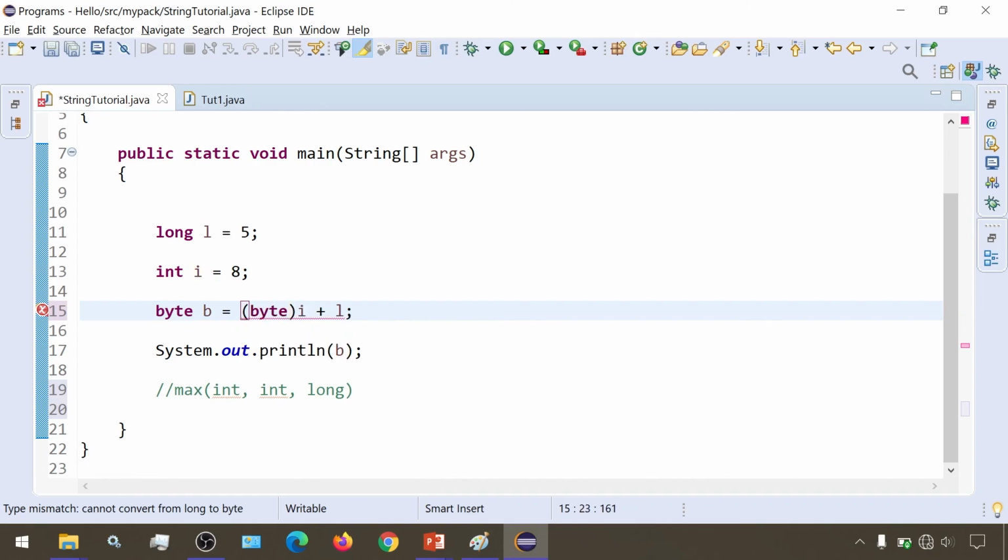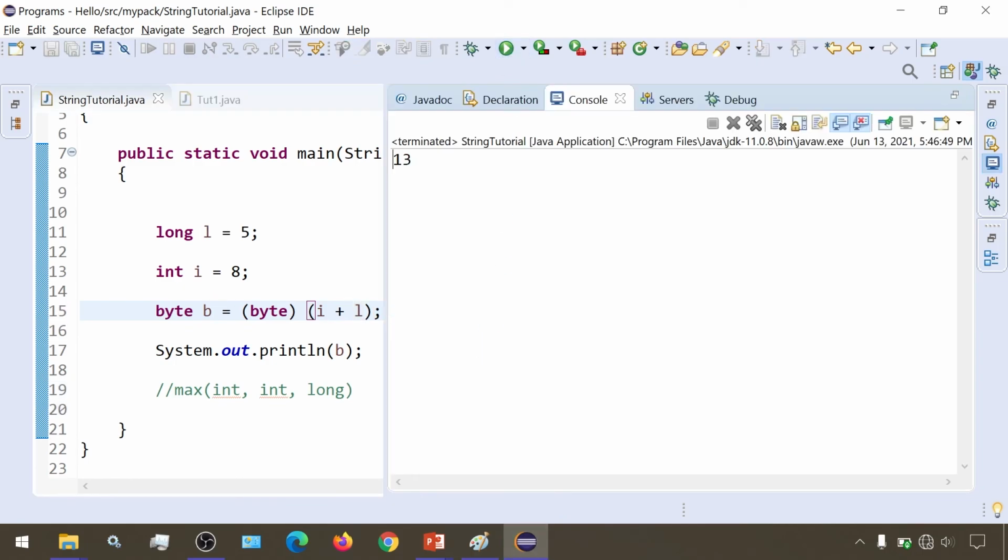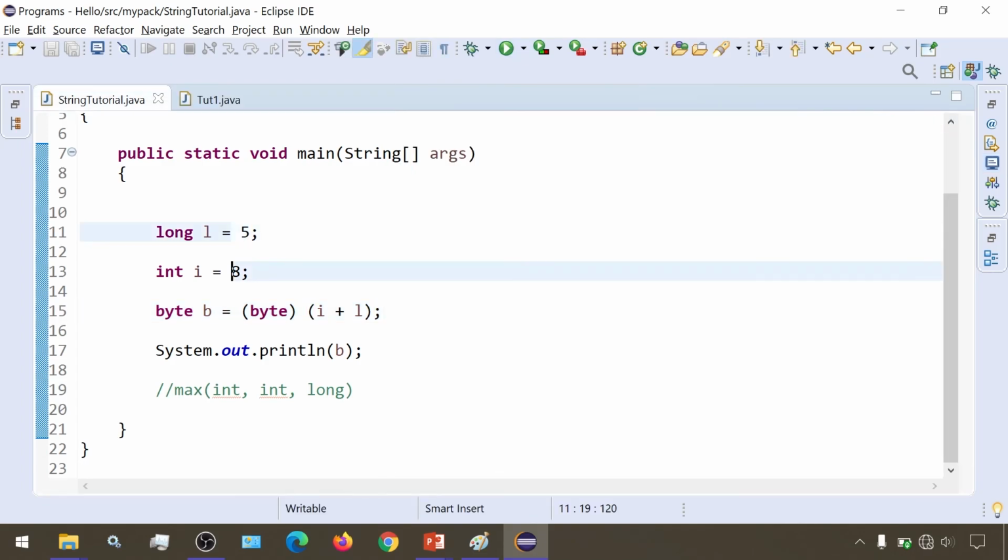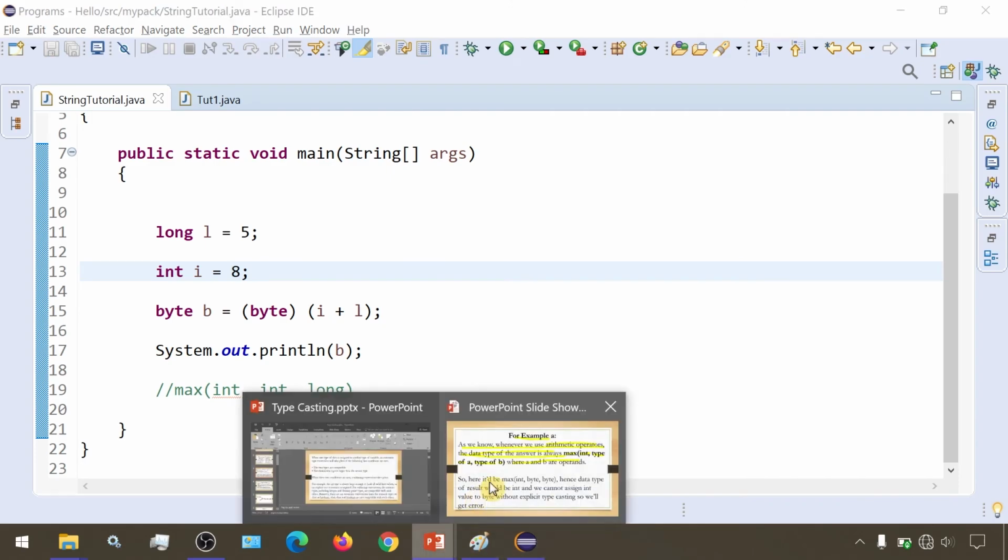So the type of this resultant will be long, and we need to add explicit type conversion here. When we do this, we will get 13 as our answer. This 5 plus 8 gives 13, the final answer.